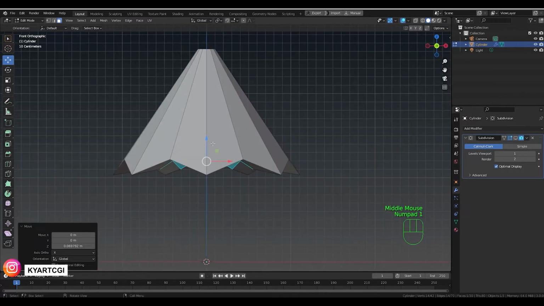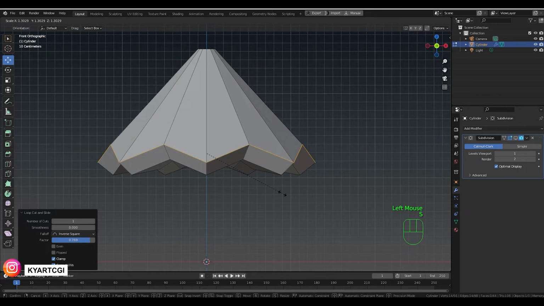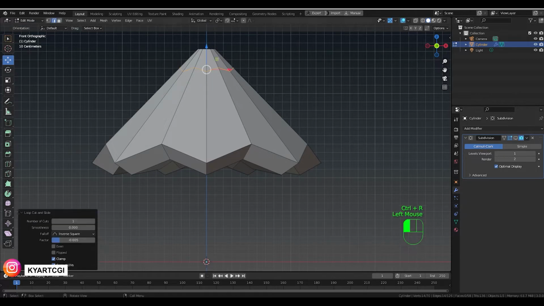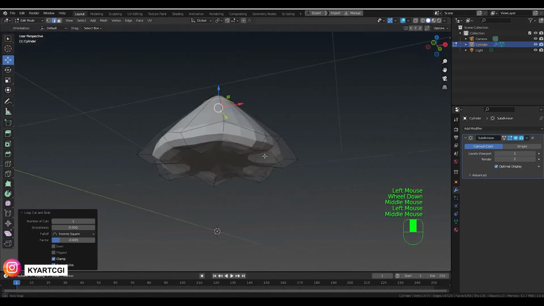Then from the front view again, now we're going to make some cuts. We're going to press Ctrl plus R, click, and then we're going to put it right here, almost right here, and then we're going to scale it with S, almost here. Okay, now we're going to make one more cut, click and move it up, something like that. Okay, now I'm going to activate the modifier.